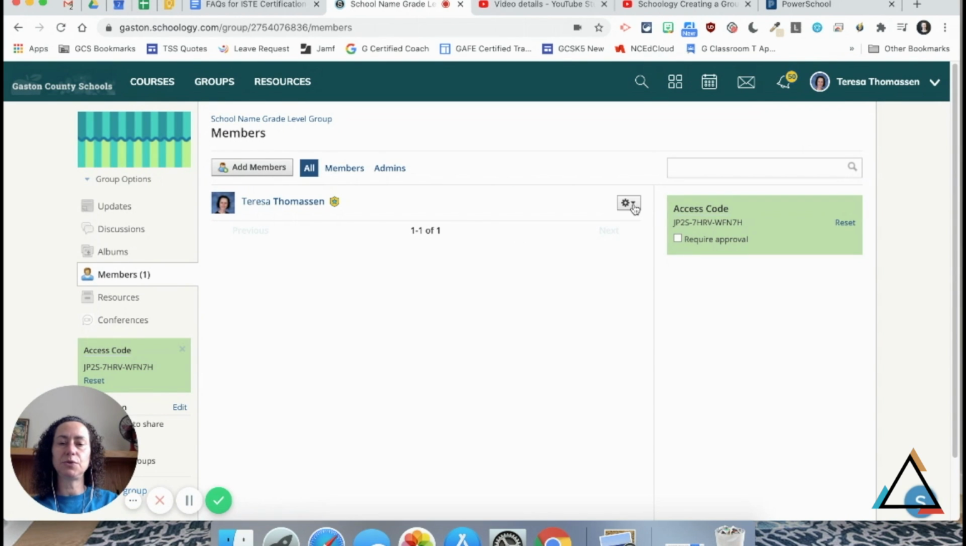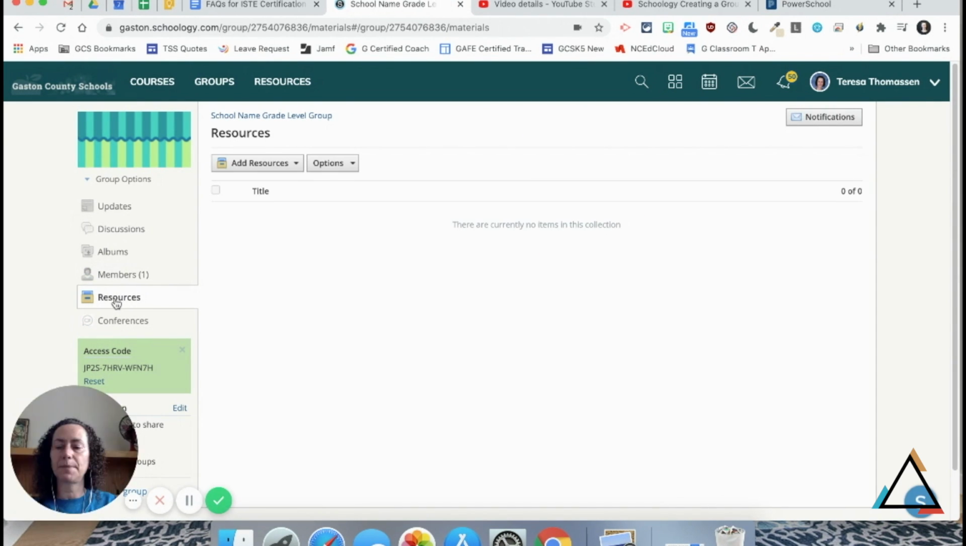If you need to do any editing to your members, you can do so. When you add someone to the group, they can be a student or you can make them an admin, which means that they also have administrative rights to the group. But I want to spend a lot of time in resources, so I'm going to come back to that.